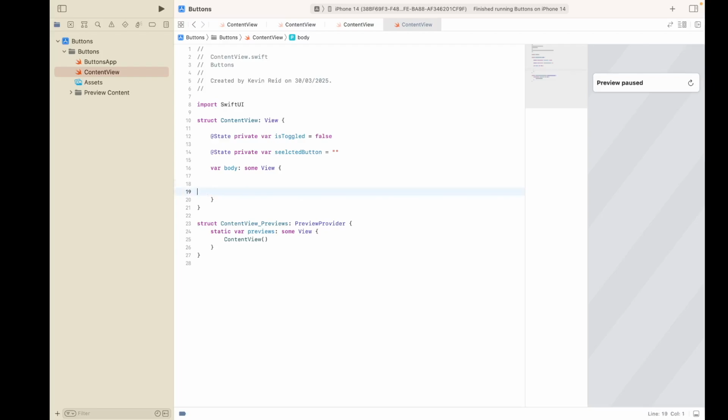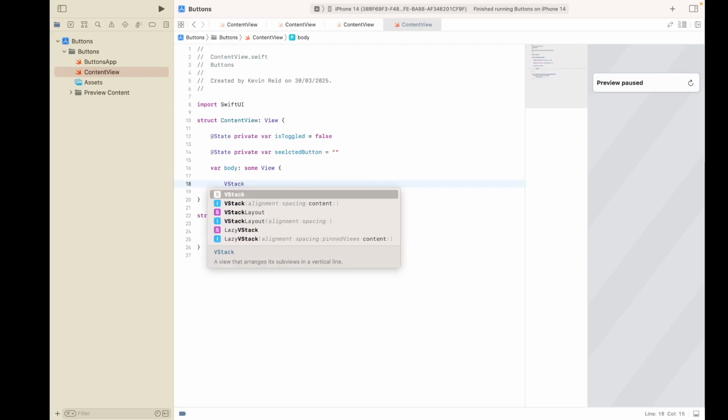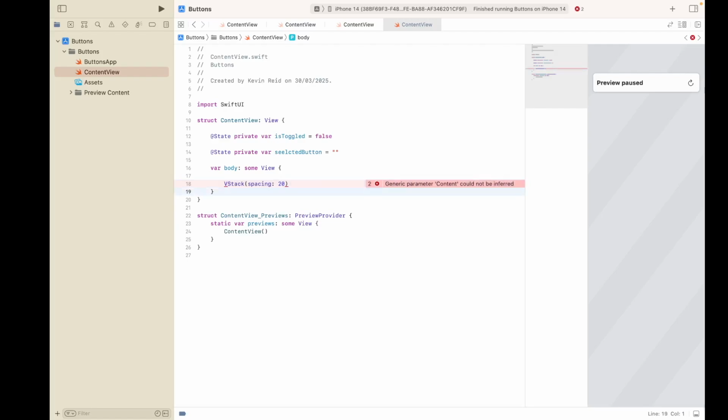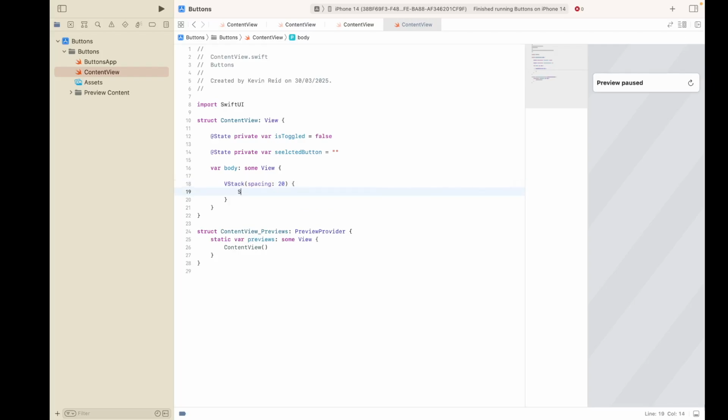You can delete line 19, the text element, and add a VStack, spacing 20. So it will have 20 pixels of spacing between each element. We also need a Spacer. Then we need to create our button.